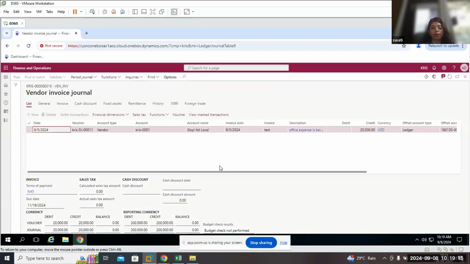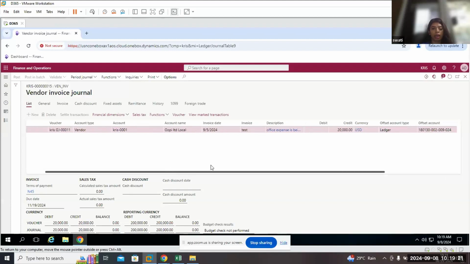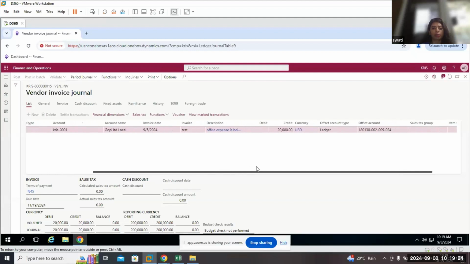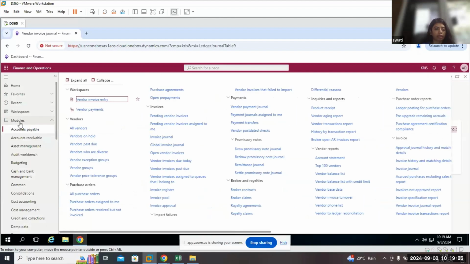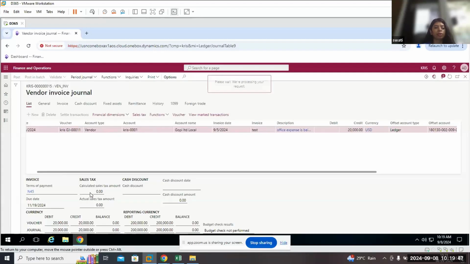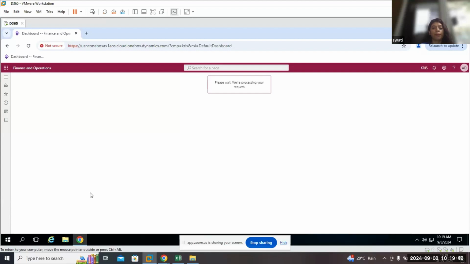One I have created for Gopi Limited. It's for the local vendor only, and it was some office expenses which I have created. And the second way is that through the purchase order we can create a vendor invoice. So I'll show you that as well. I didn't go through all the process, actually. It's a lengthy process, so I don't want to go through all of it. I'll just show you the main parts. There are many setups inside that.